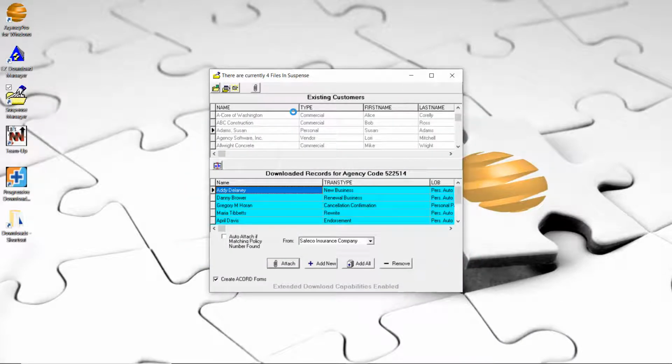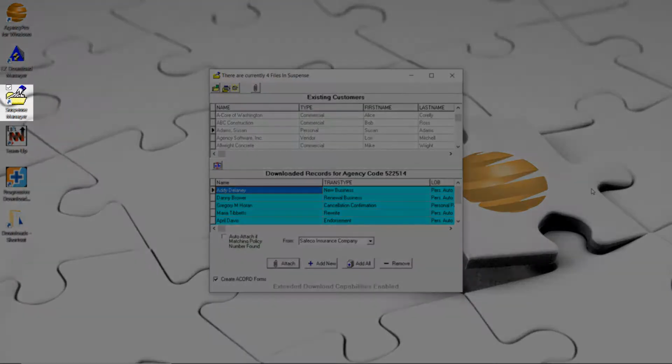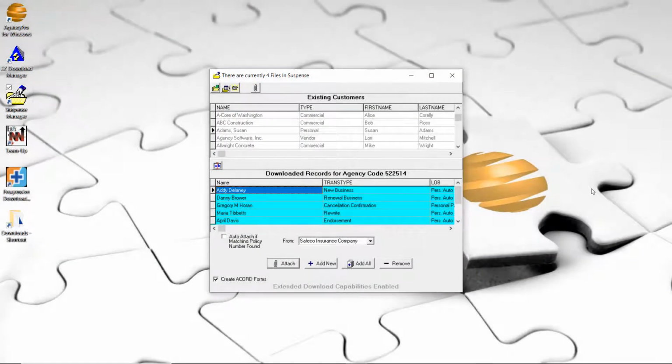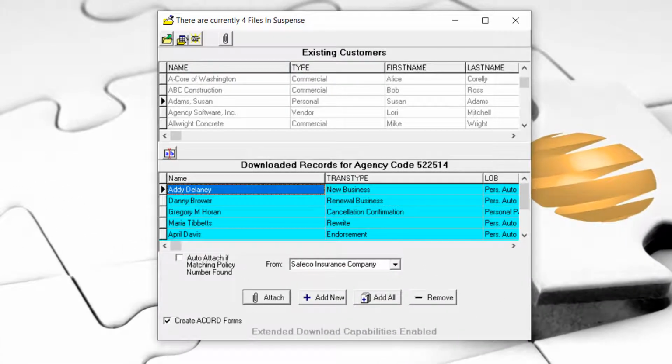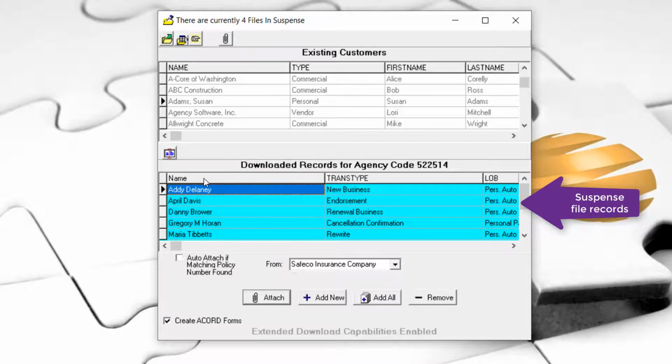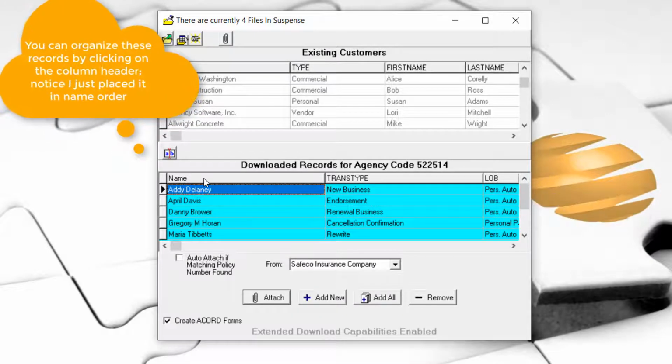Once the Ivan's files have been processed, the Suspense Manager should open automatically, though in some environments you may have to launch the Suspense Manager manually by using the Suspense Manager icon. Usually one of the Suspense files will be preloaded to the bottom pane of the Suspense Manager. These are the transactions coming in from the carrier.